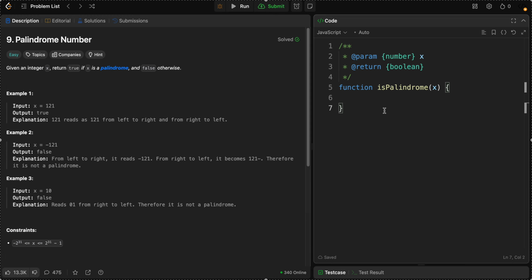So you are given an integer called x, and you need to determine if it is a palindrome. A palindrome is a number that reads the same forward and backwards. So 121 is the same, because when you read it backward and forwards, it will be the same thing. It's an easy problem to understand, and also it's not that hard to solve.